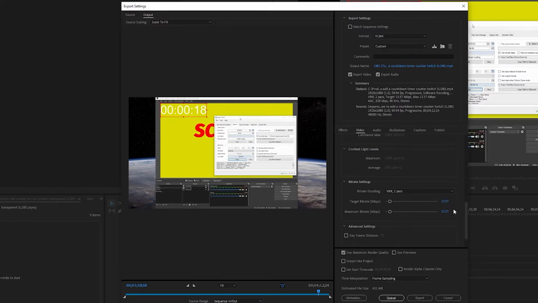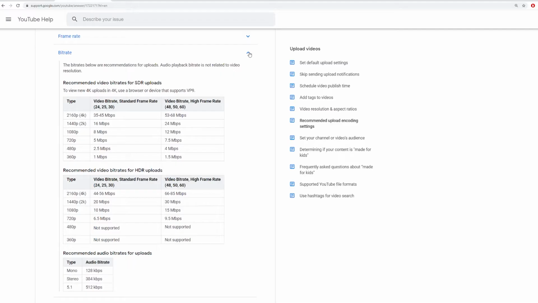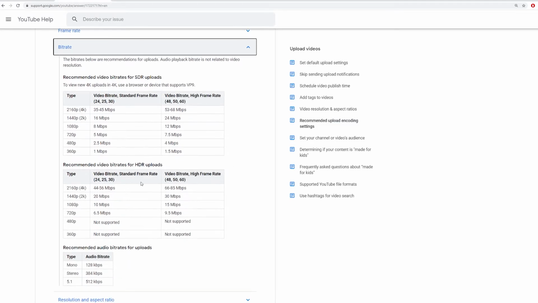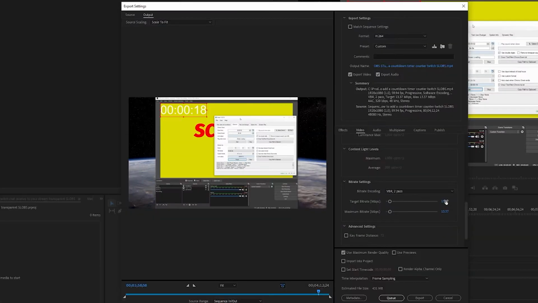And for that, we actually have a really good resource from none other than, well, Google themselves. On their recommended upload encoding settings, this will be in the description below, but if we look at the bitrate section, you can see right here, recommended video bitrate for HDR uploads, 1080p, go right across here. If it's a higher frame rate, such as 48, 50 or 60, which we're talking about 60, you can see the target bitrate is 15 megabits per second, and well, that should go hand in hand with what we're trying to do in Premiere. So what we're going to do now in Premiere is to adjust that to 15.